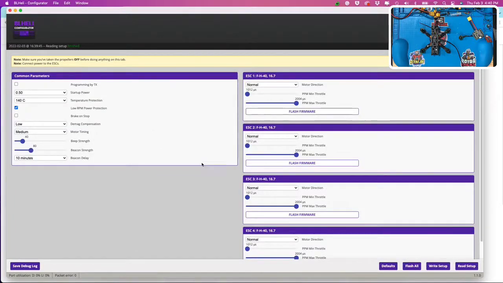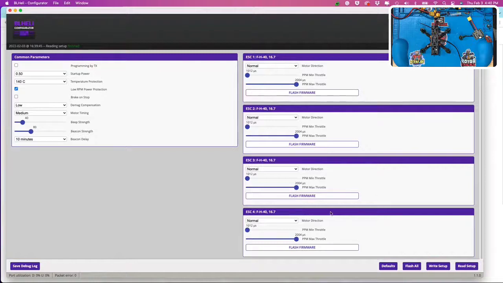All right. And then outside of that, everything else here is going to be pretty simple. So you can check your programming by TX. There's that option if you're going to be doing the calibration of the motors. So you would check this and you would save it. And then you would do the calibration like normal.